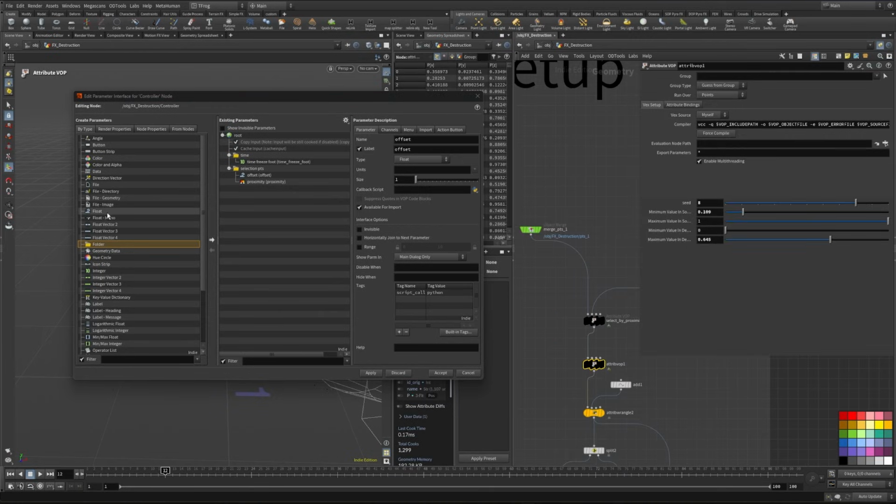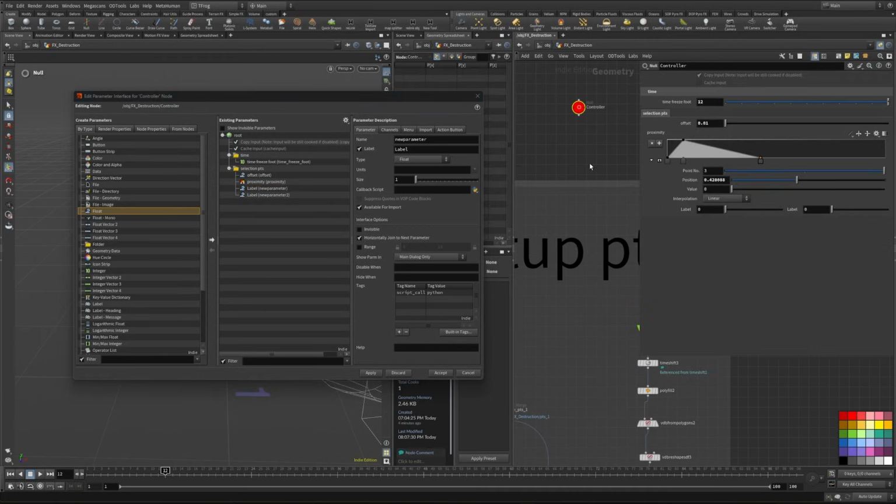So we need 2 more floats here. But we could also use, now let's just use 2 floats here, like so and like so, into the selection PTS here. And we can use horizontally join to the next parameter, hit apply. And now you will see we got both of them. So this will be my min input, and this will be my max output.